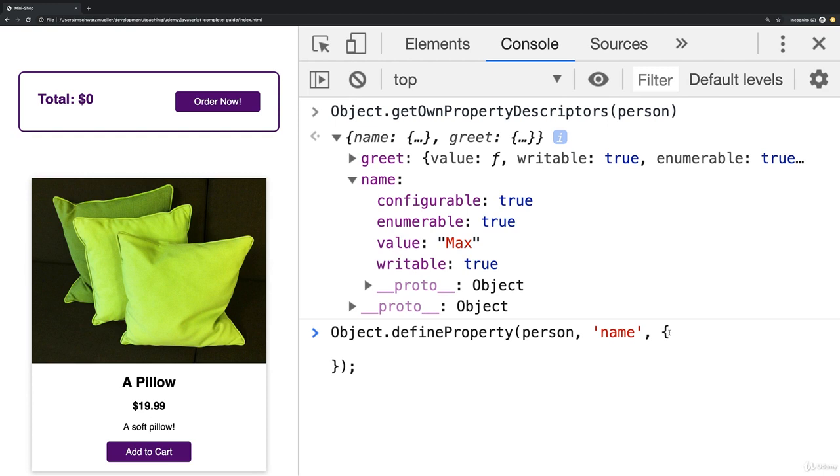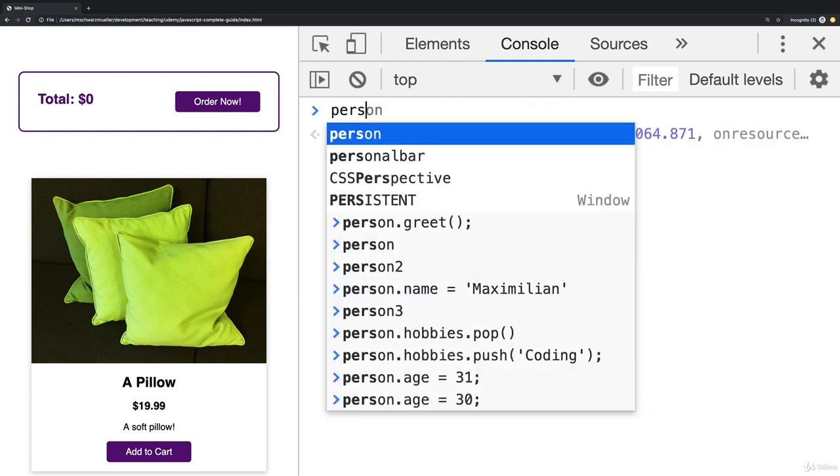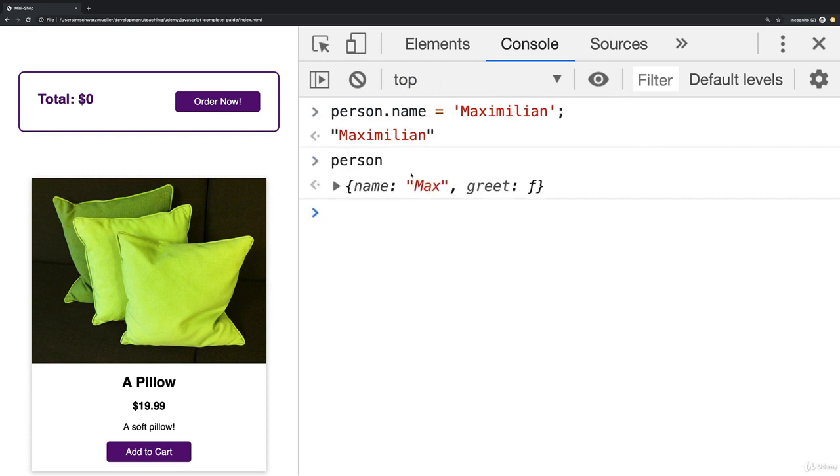So here I created a new line with Shift Enter. And then, for example, we can set configurable, and make sure you don't mistype, to true. And in another new line, enumerable to true. And in another new line, value maybe to max to keep that, or of course to person.name to take the current value in there, which is max. And set writable to false now. If you hit enter, you get the same object as before, but what you'll notice is that if I try to access person.name and set this to Maximilian, person still has max in there.